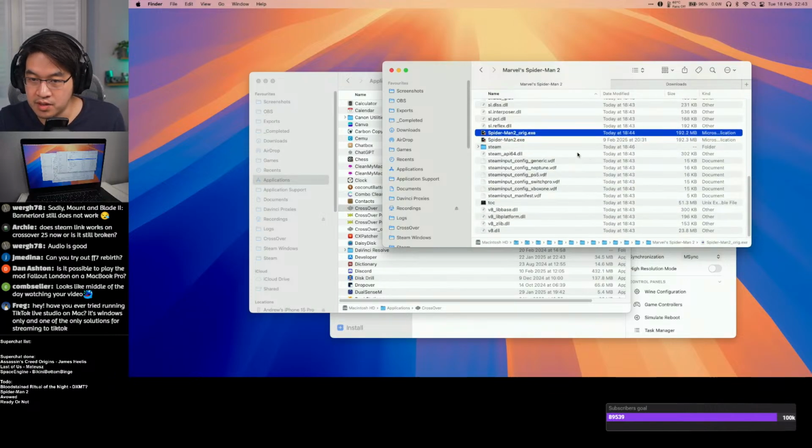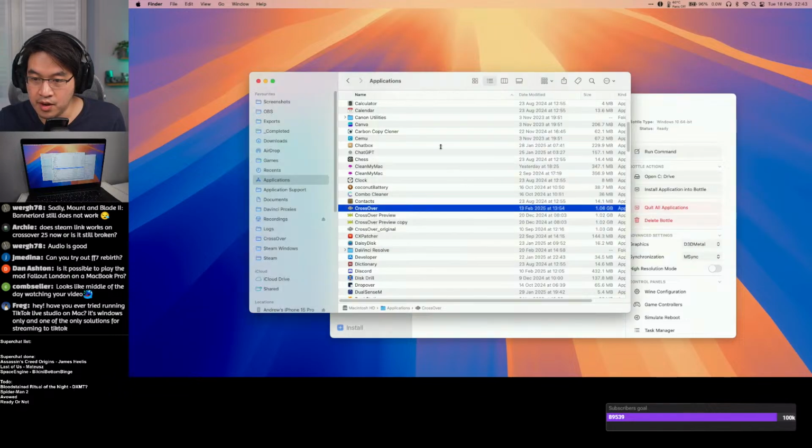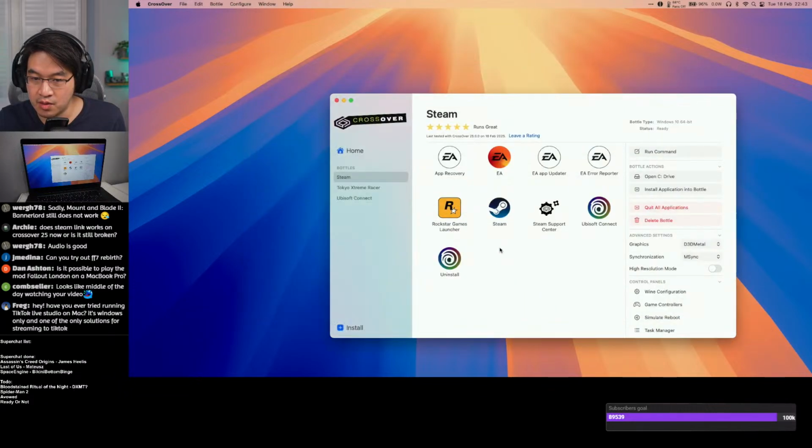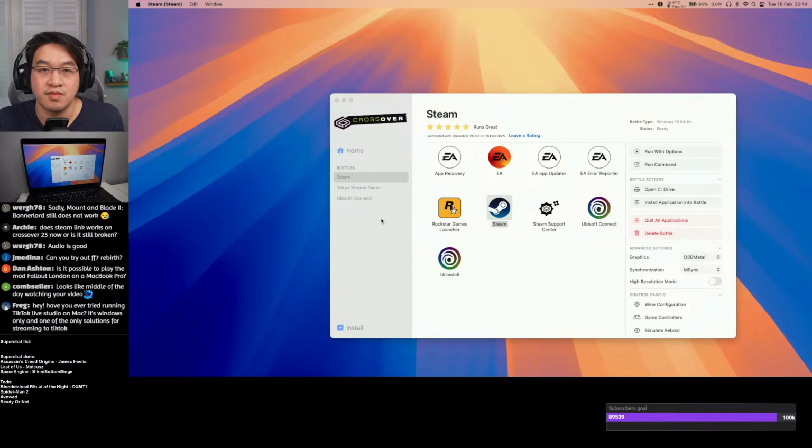Rig. Let's paste the new one here. So in theory, if we run Spider-Man 2 now with this new patch, then we should get somewhere, I guess. We'll give this a go. Okay, good. Audio is good.